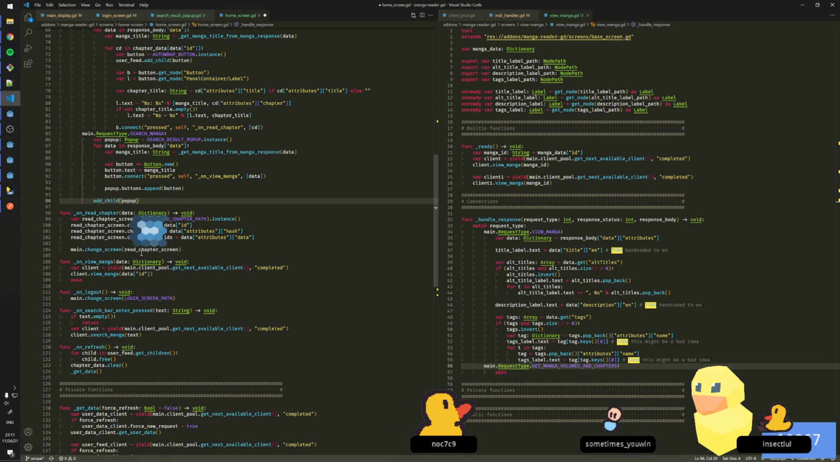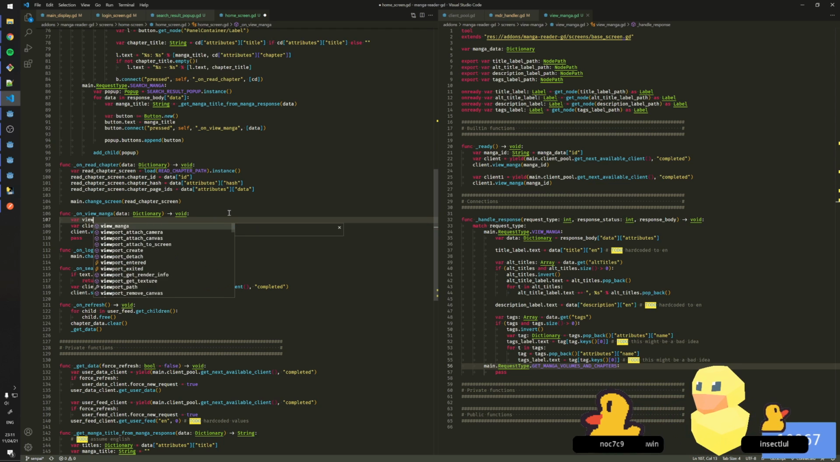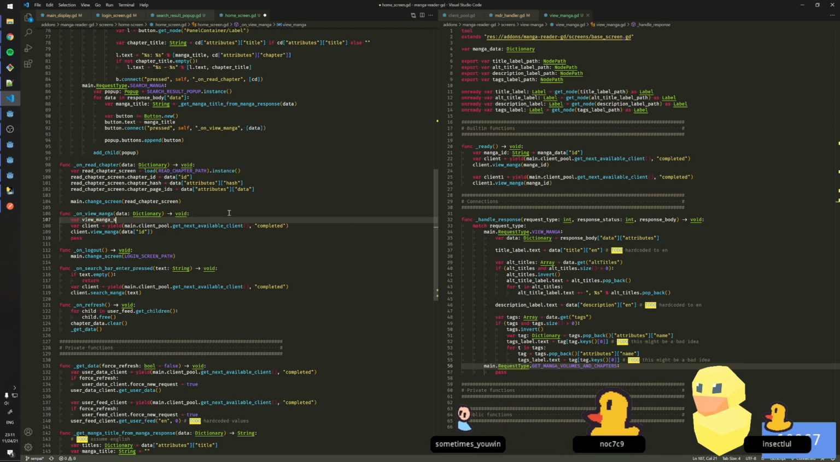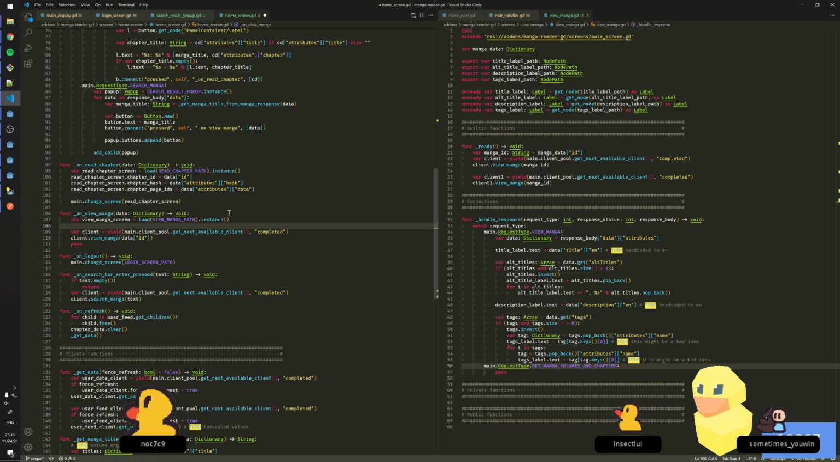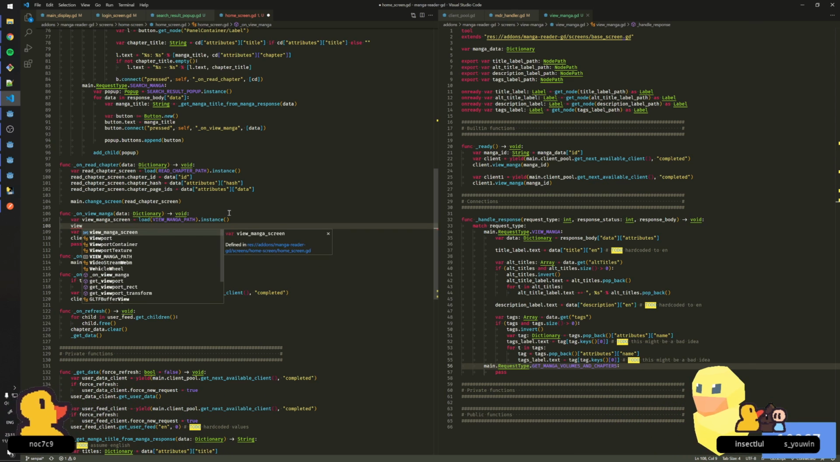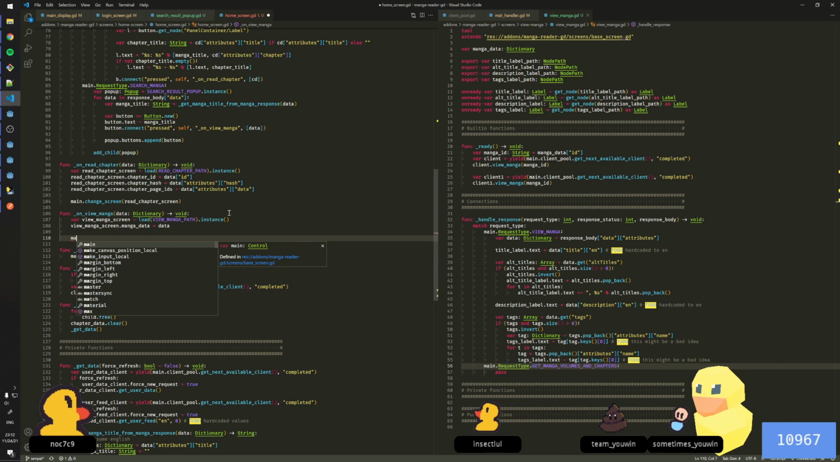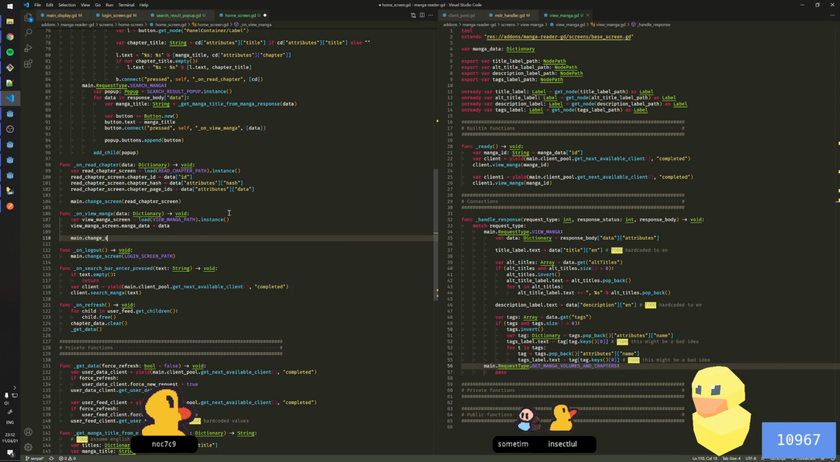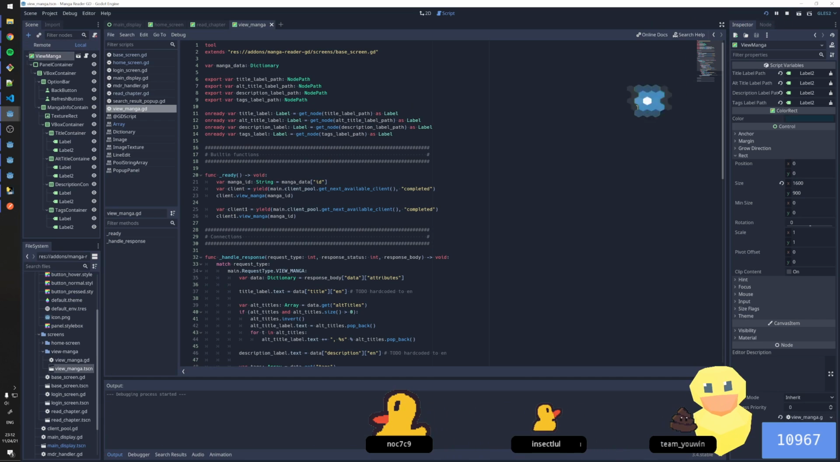So there is not going to be any view manga callback. Instead, what we'll do is var view manga screen is equal to load the path. Instance it. Alright, so then the manga data, view manga screen, manga data is equal to data. We won't send any requests here, but then we will change the screen. Change screen, view manga screen. Yeah, there we go.